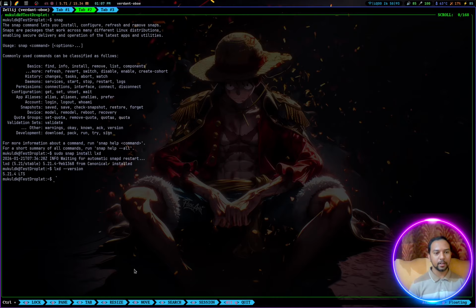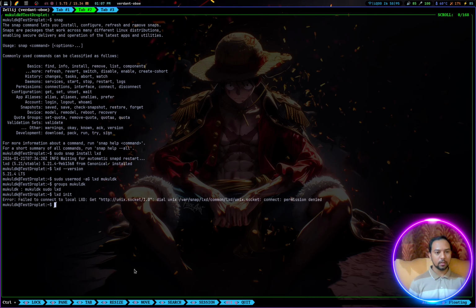So let's add it into the user group. usermod, add into group, that is lxd, into our user. And you can see lxd is here. lxd init. Failed to connect to LXD unix socket, permission denied.